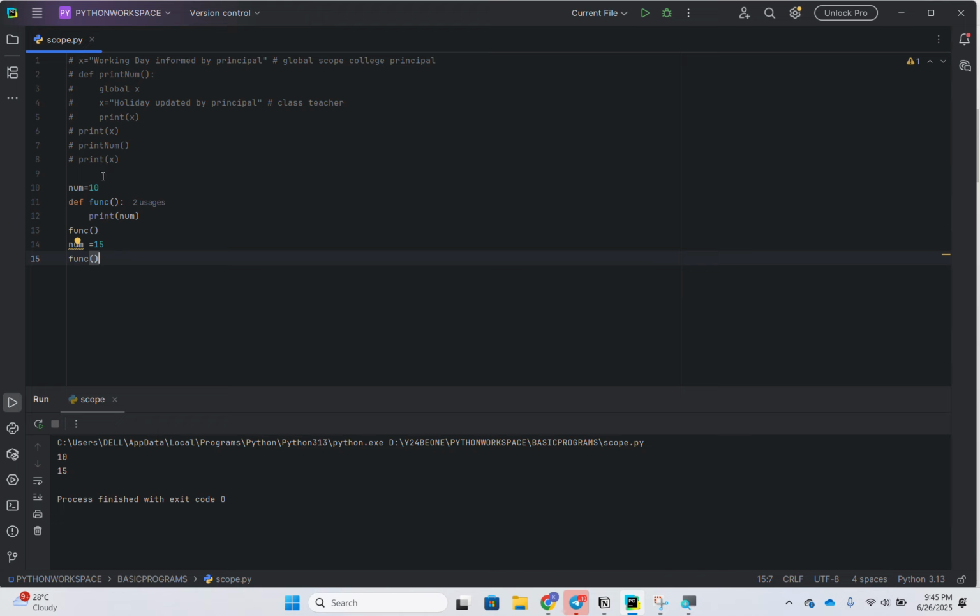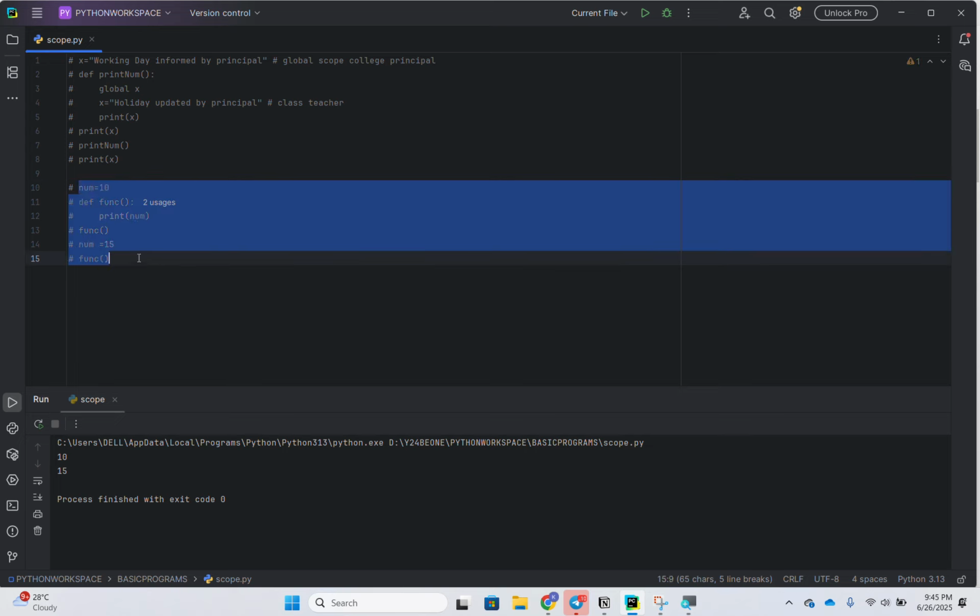So this is the global scope, and we are updating without mentioning any keyword. If we want to modify within the function, within this block also, and the change happening here is supposed to be followed everywhere, then we have to use the global keyword. This is the above example, with the school working day and school holiday.